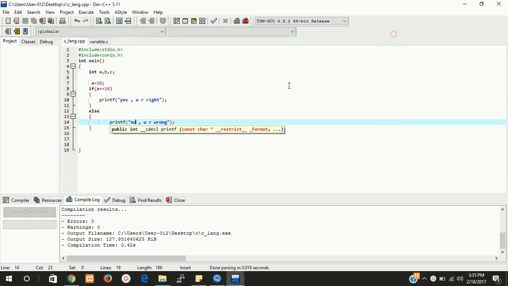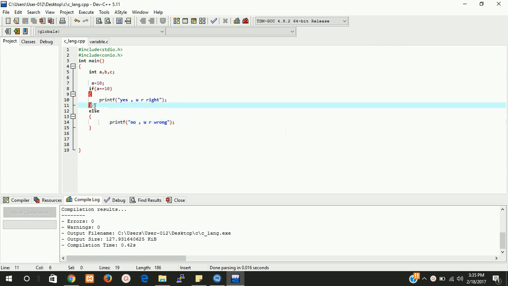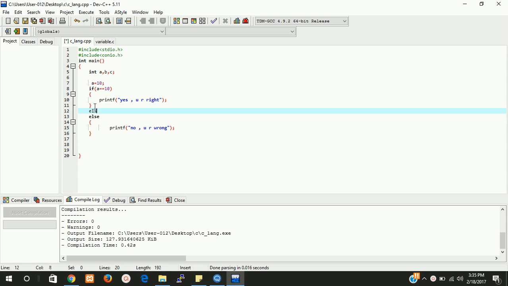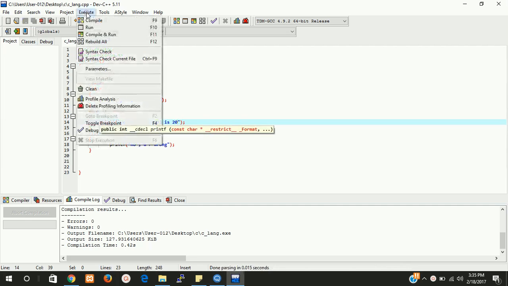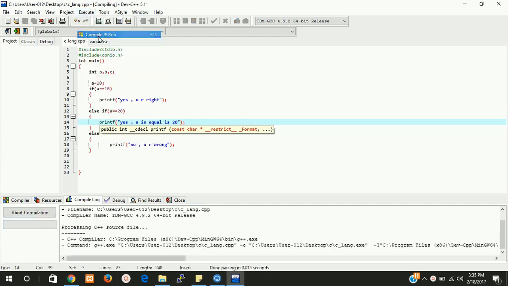Okay, so if we have one more condition, we can write here else if. So if a equal to 20, then just write, then yes, a is equal to 20. So write compile and run it again.